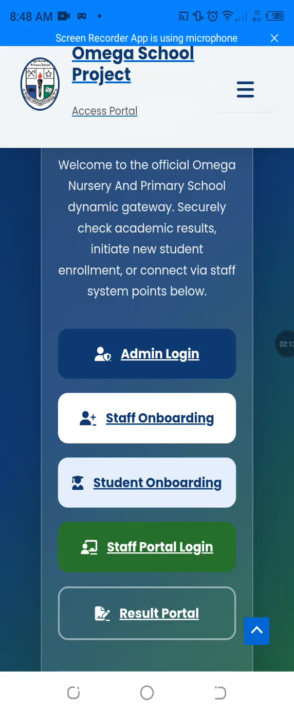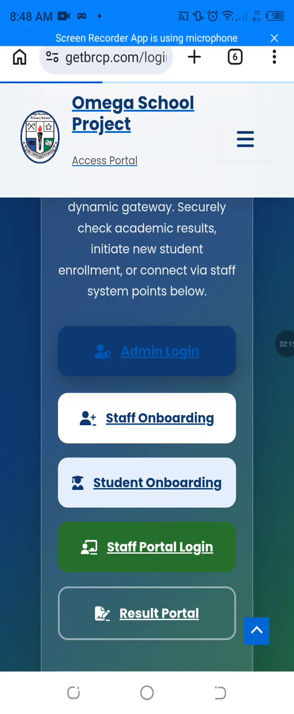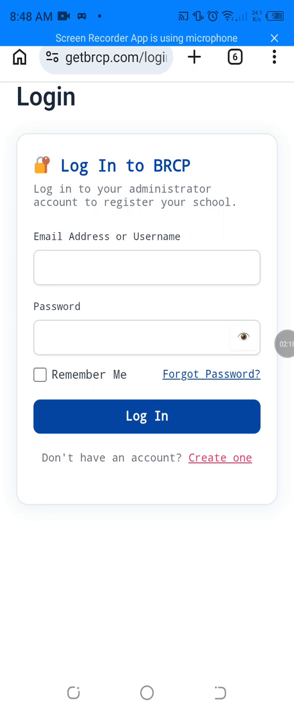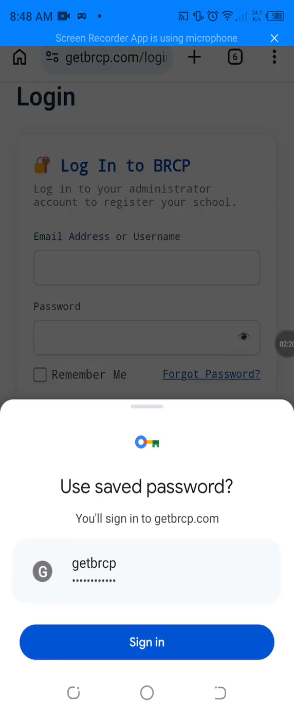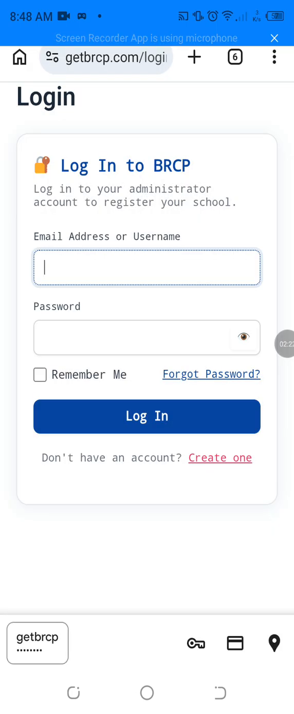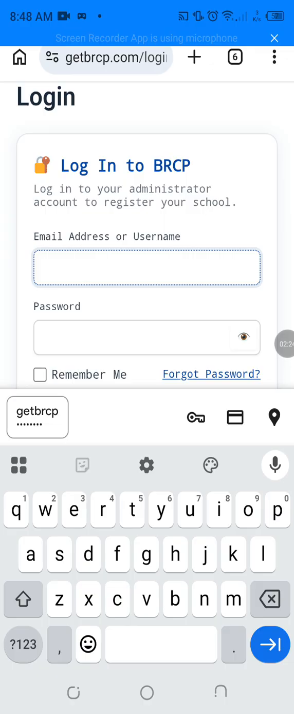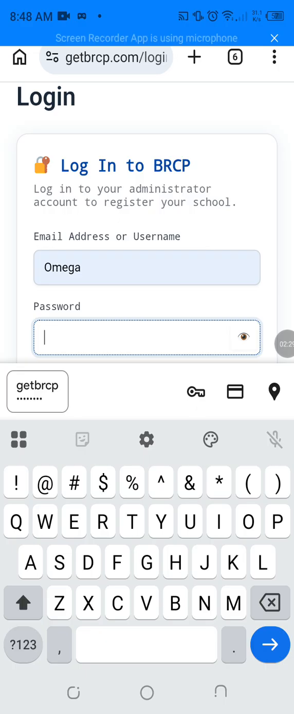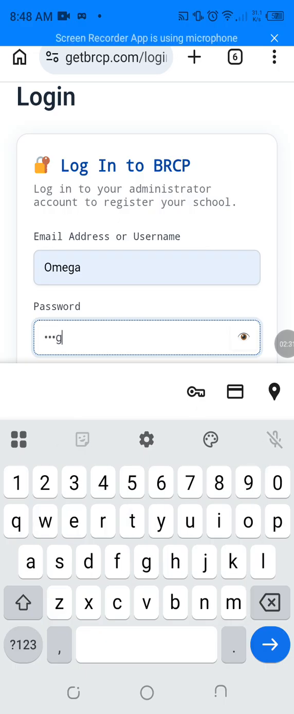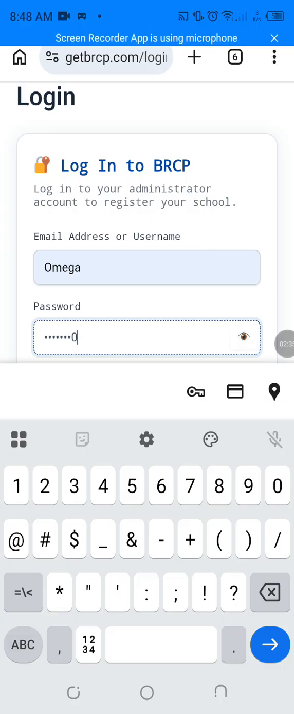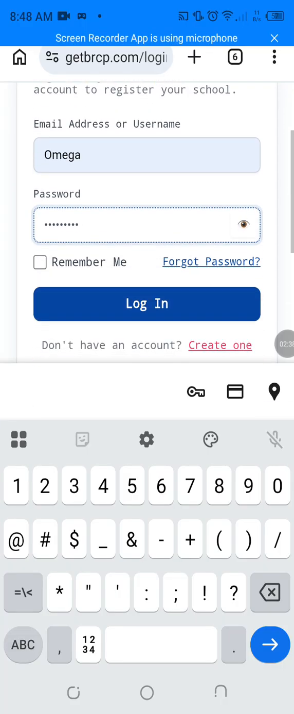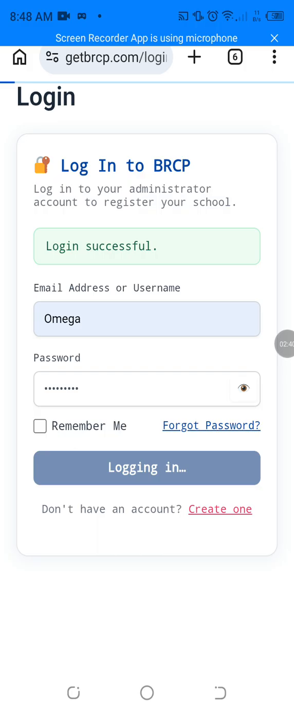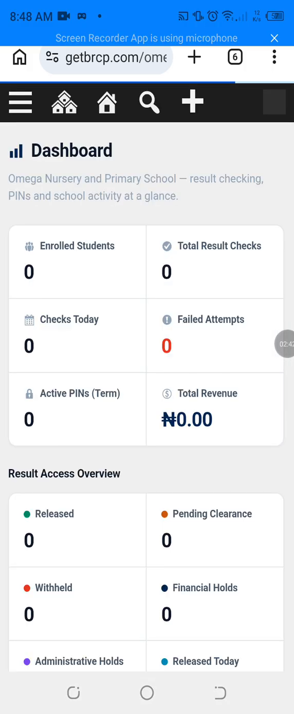So we'll click on the admin login. The admin login is open. Now put our username, Omega, and our password, Omega at 001. Login successful. So this is our dashboard.